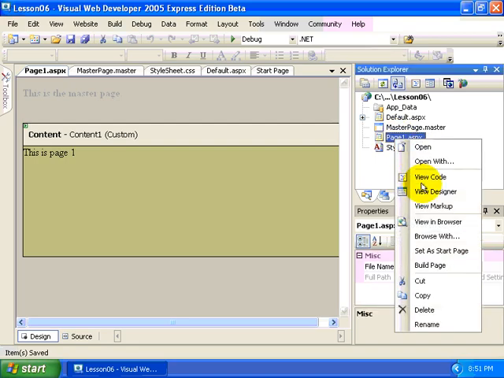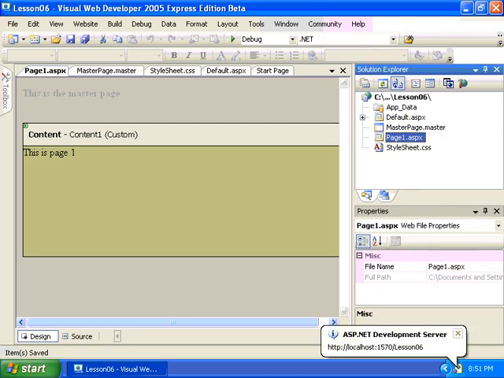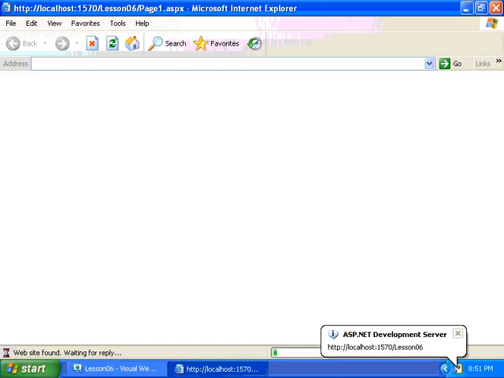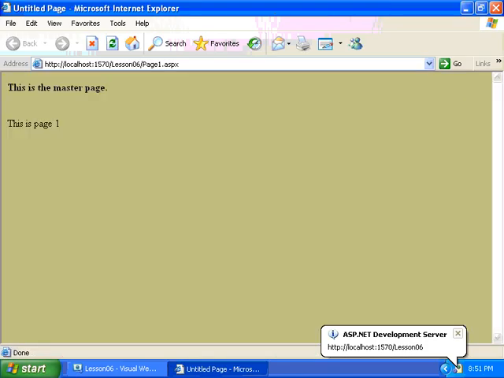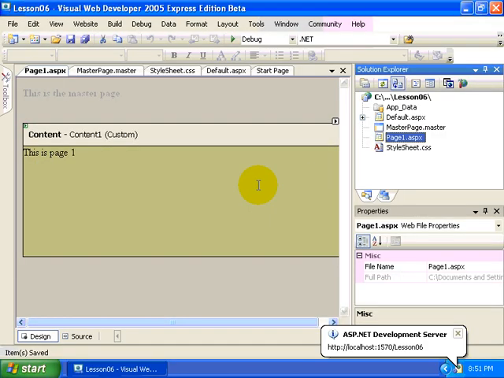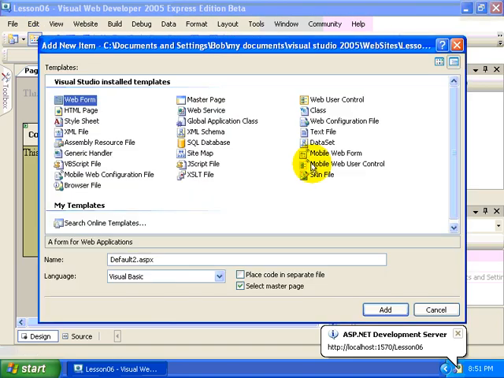Okay, so now if I were to open this in a web browser, let's see how this would look. This is the master page, and this is page 1. Now, what if I wanted to add another web page to my website? So let's go ahead and do that. Let's go page 2.